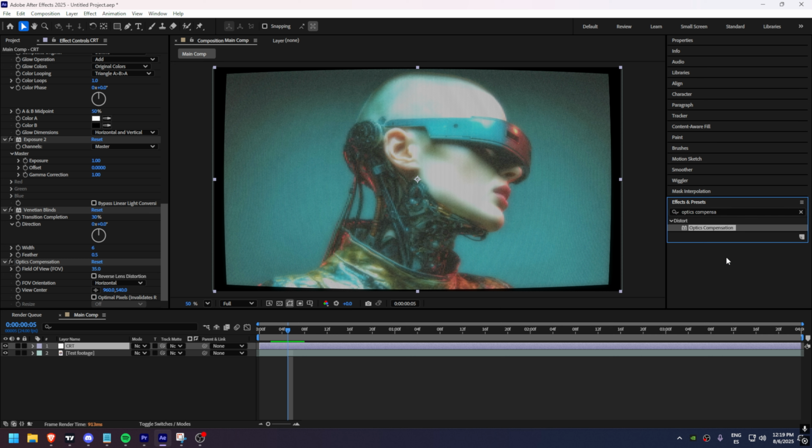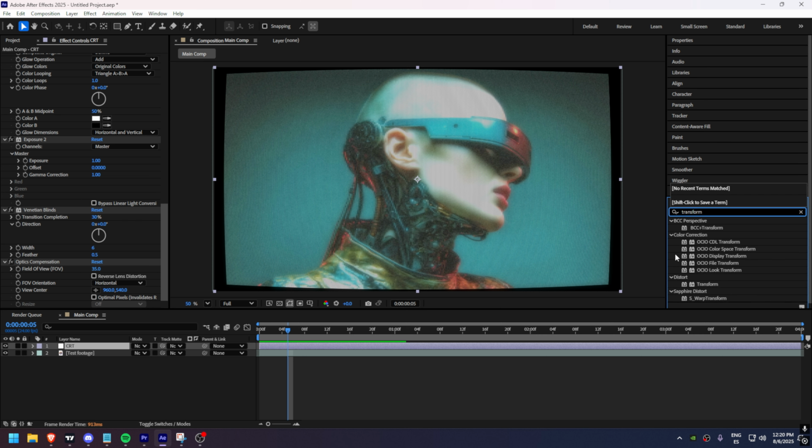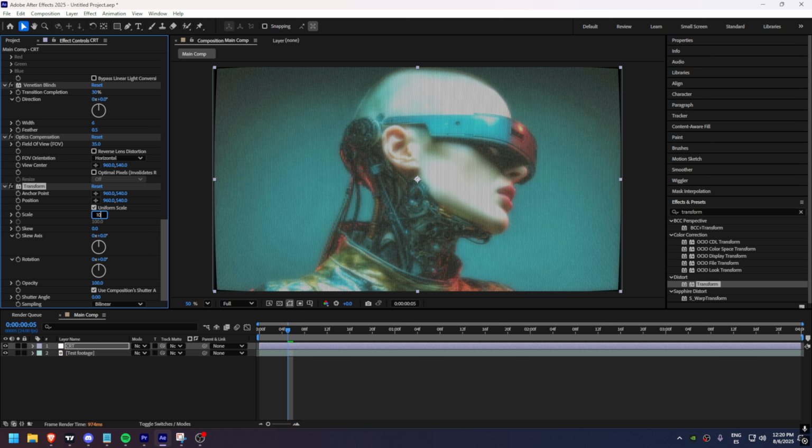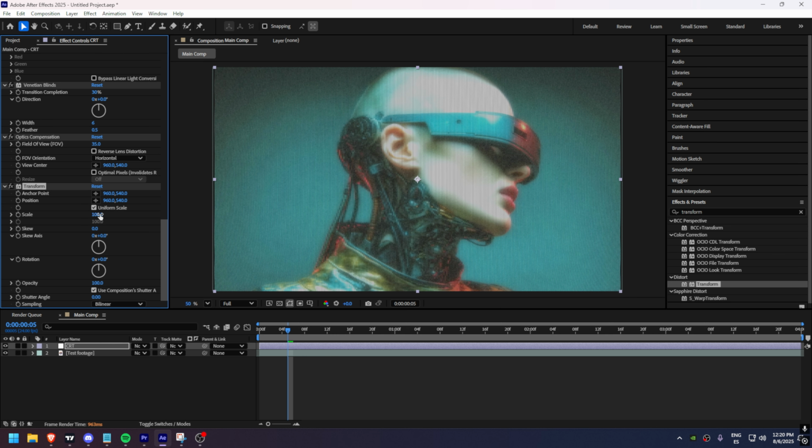And as you can see, we get some black borders, which is not great unless you like them. So to fix them, we have a couple options. We could add a Motion Tile effect and mirror the edges. I don't really like that. So I'm just going to add a Transform and set it below our Optics Compensation and increase it to, let's see what works, 110 maybe. I think 108 is going to be the number.